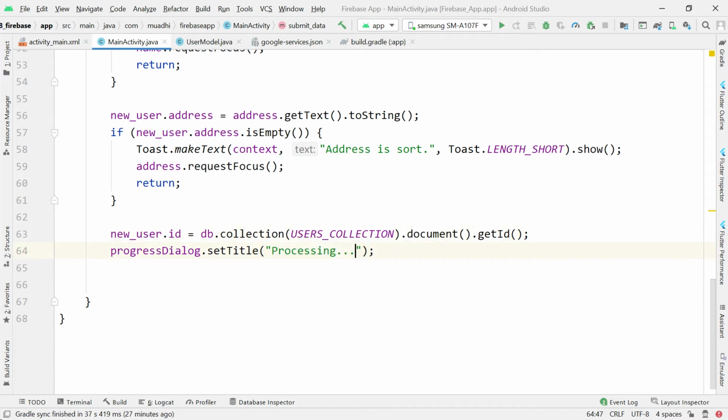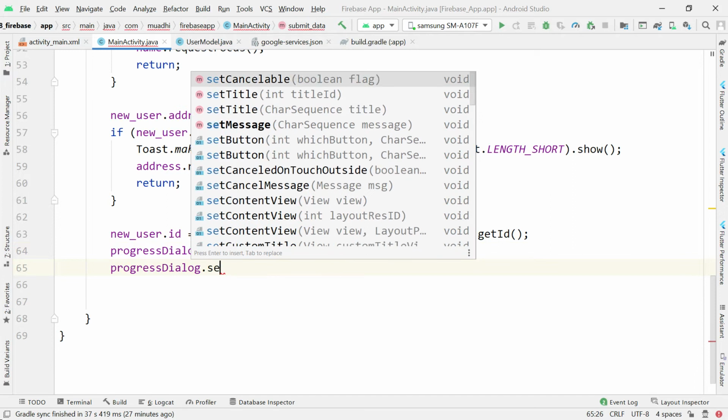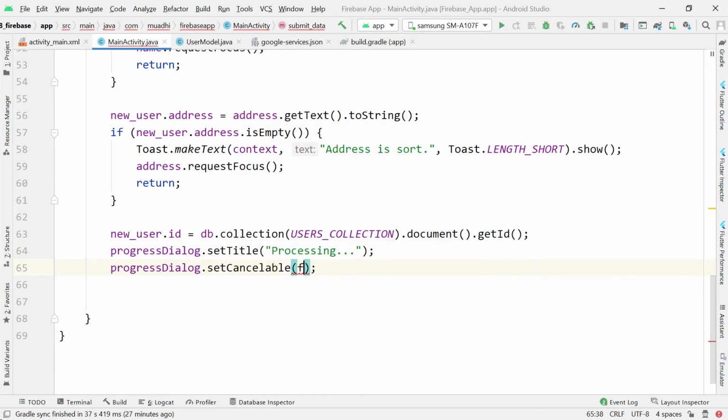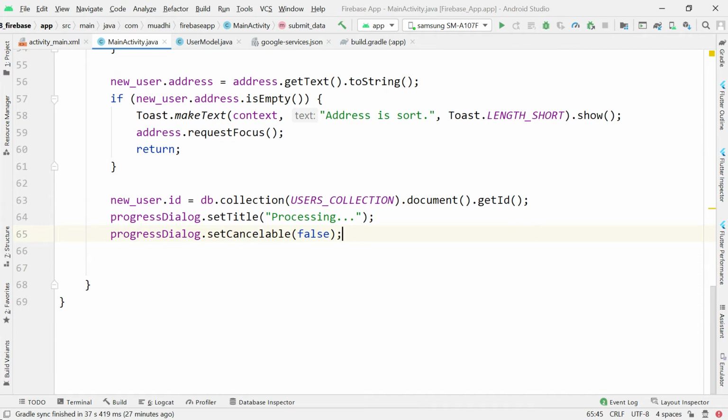Okay, if I don't want the user to tamper with me when I'm doing this process, I can set it to be cancelable, false. Set cancelable, if you still remember. This will help us start the progress. But you must handle every scenario so that it does not progress and get locked there, with the application locked because it did not close. Okay, so there we go.